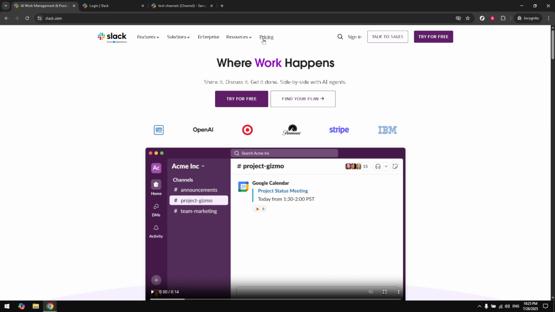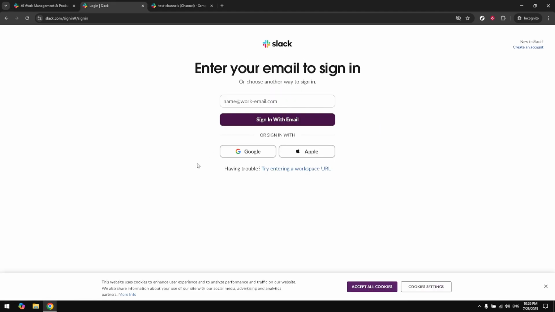Once you've arrived at the site, you'll notice a Sign In button at the top right corner of the home page. Go ahead and click on it. This will direct you to the Sign In page. For those who have multiple Slack accounts, make sure you select the appropriate workspace where you intend to make the announcement. When you reach the Sign In options, click on Google.